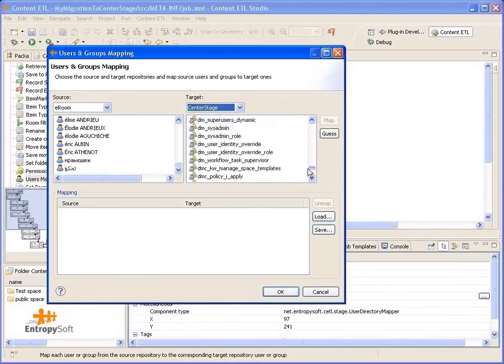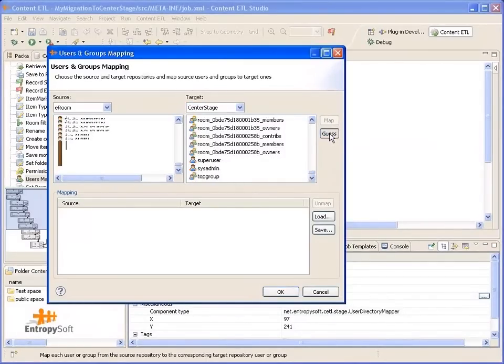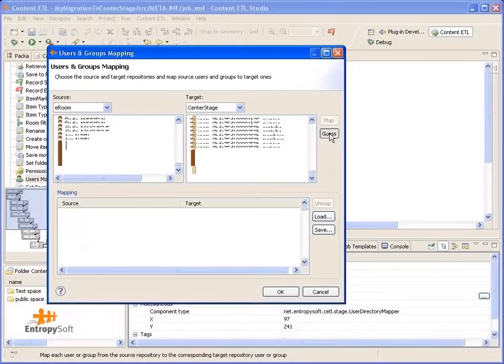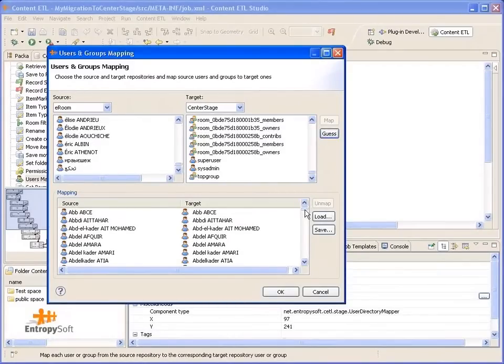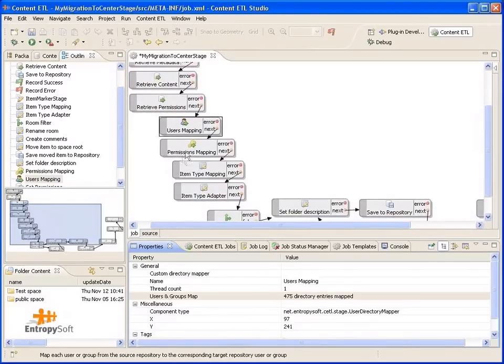We can link them manually or click on the guess button. I hope to be lucky. Great, I'm lucky. If there is any relevant relation between users and groups on both sides, Content ETL can find it out and automatically achieve the mapping for you.